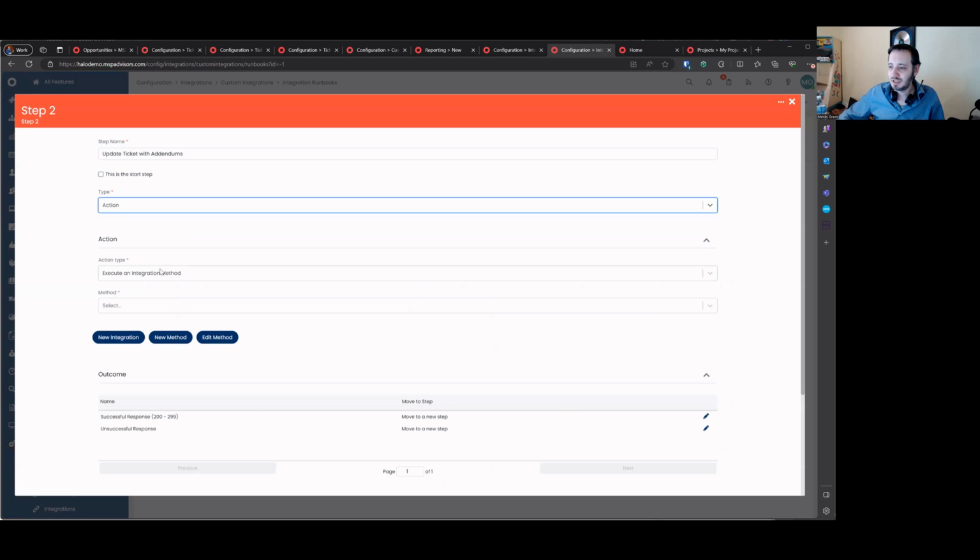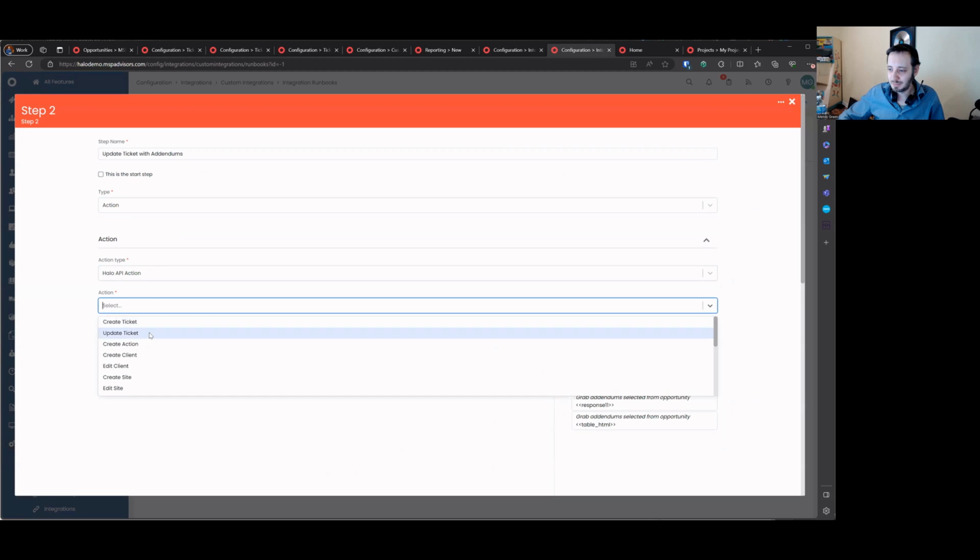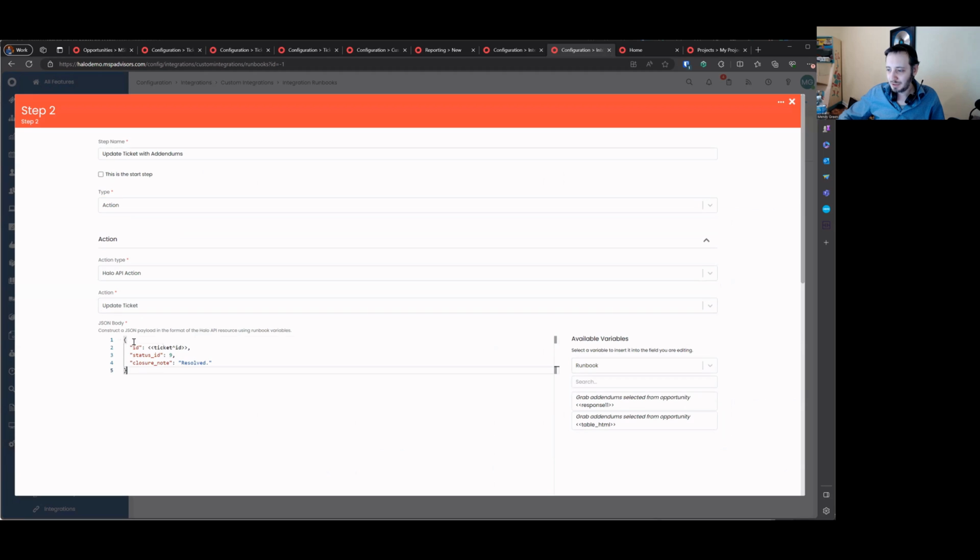And this is going to be an action, and it's going to be a Halo API action where we're going to update the ticket. Ticket ID gets populated automatically, right? And notice my table HTML variables here. I'm going to grab these two and pull it out. And we're going to instead put in custom fields. And we're going to do an array. Inside the array, we're going to have a JSON object. The ID of the object is 190.